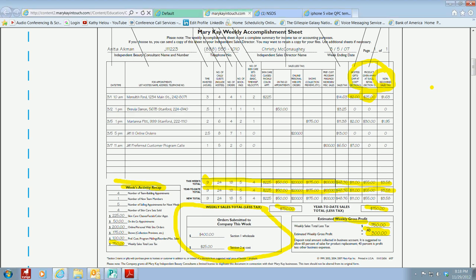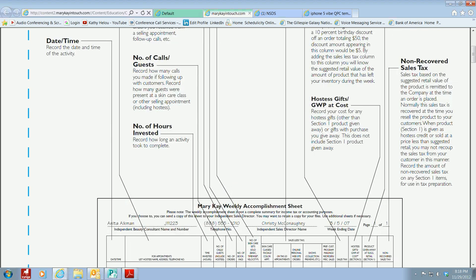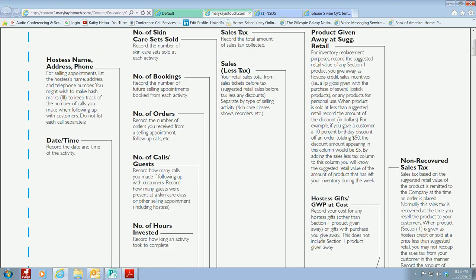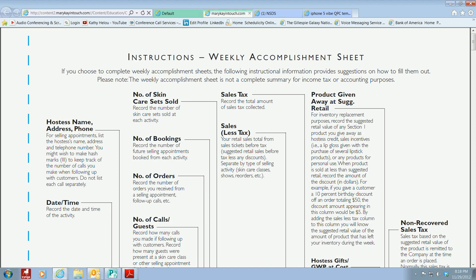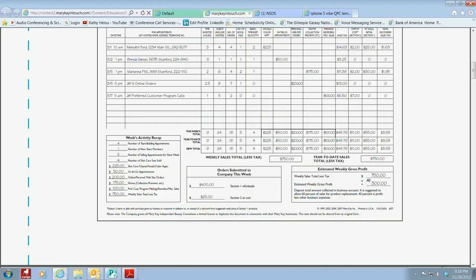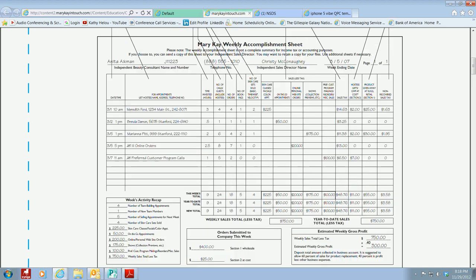So this, if you need more help, just explains what I just explained to you. So if you want to read all that, you certainly can. So that's pretty exciting. Not only does it give you a great tax record for your weekly activity, it allows you to see down here how you are working, how your earnings are, and it helps you to know where to improve. So I love that. I think that's so helpful.